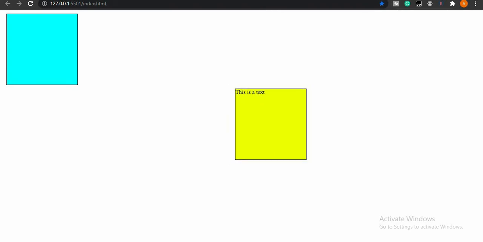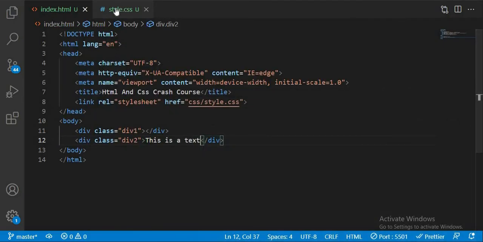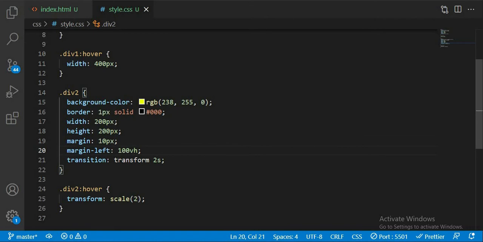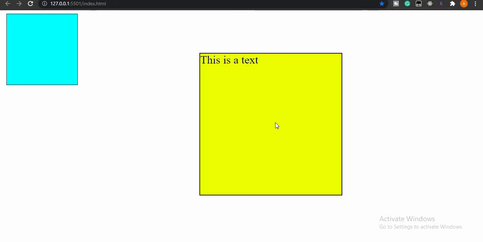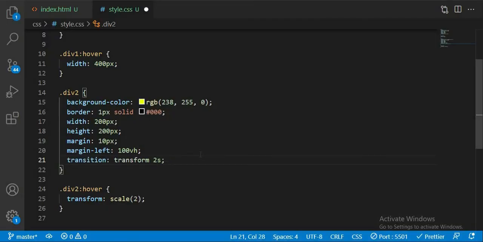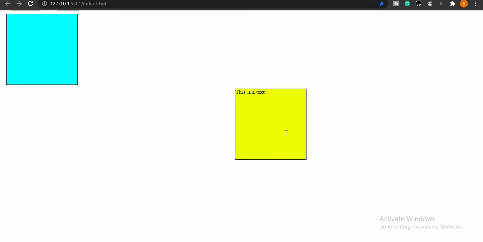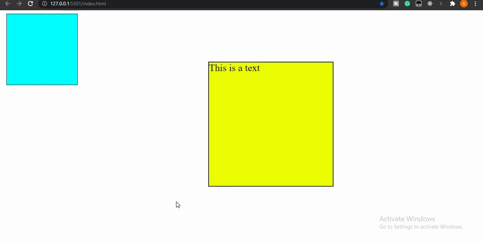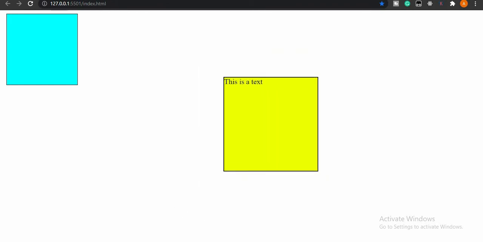But when we remove the transition property, so just comment this out by pressing Ctrl and slash. So comment this out, and you can see when we hover on this, it's not looking nice. It's just looking ugly, kind of weird. And when we add the transition property back, you can see it's a really nice effect.